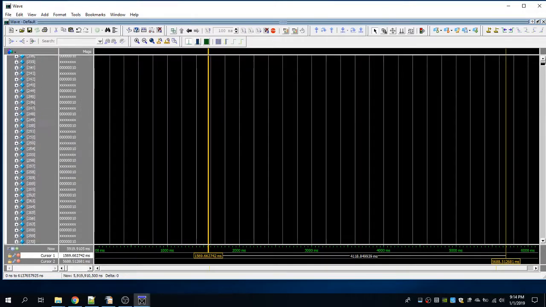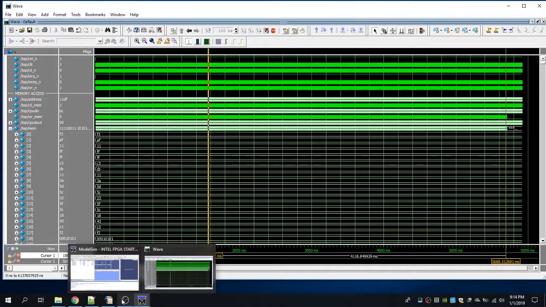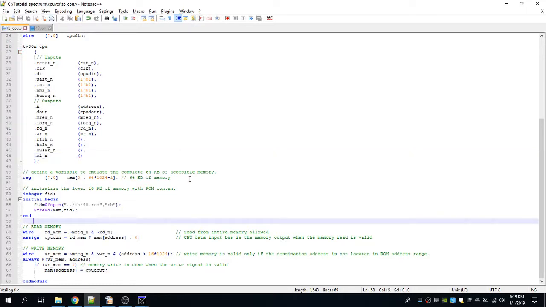The simulation is pretty fast. Okay, so this is the behavior of the firmware. So using this simple test bench add-on, we are just validating the integration of the Spectrum 48 kilobyte firmware into our ModelSim project.